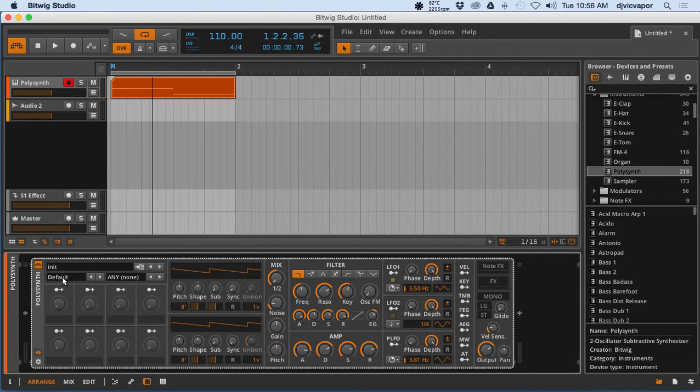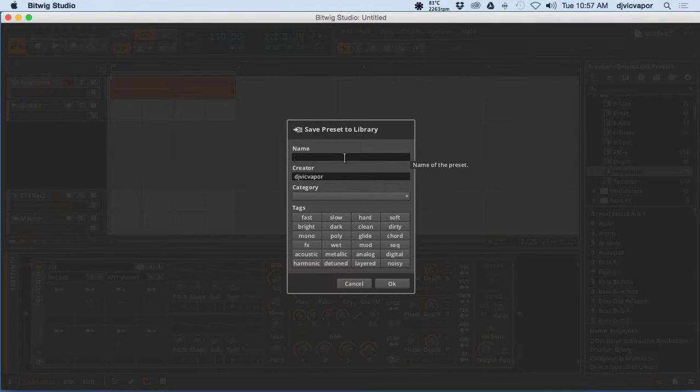So what we're looking at here is default, any, and init. So we need to give it a name. Let's click on the arrow with the folder. And let's say, what do we got here? Let me see, I'm just going to put tutorial pad for this, since that's how I'm working today. And of course, I'm the creator.